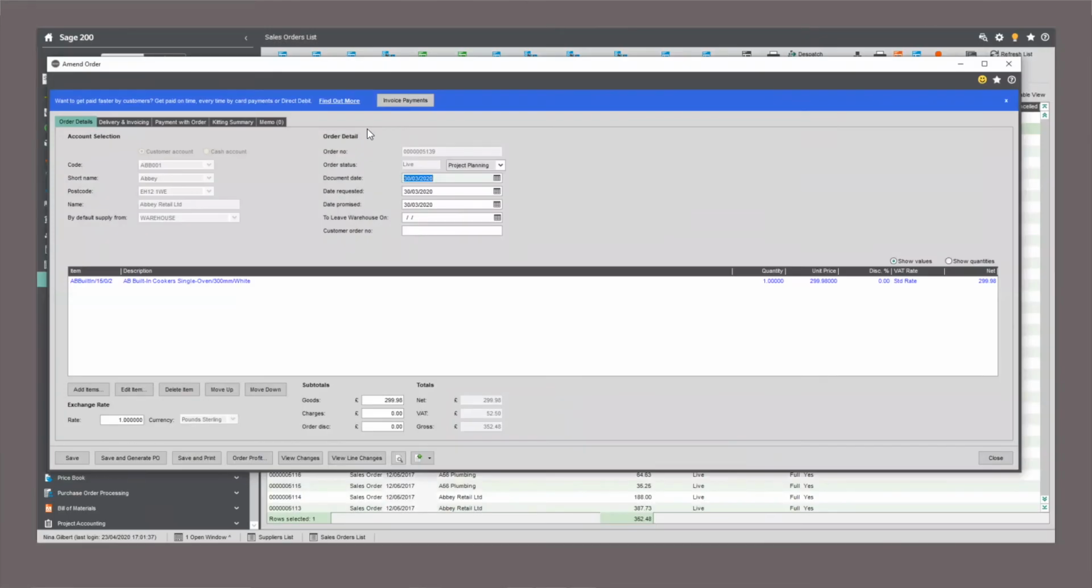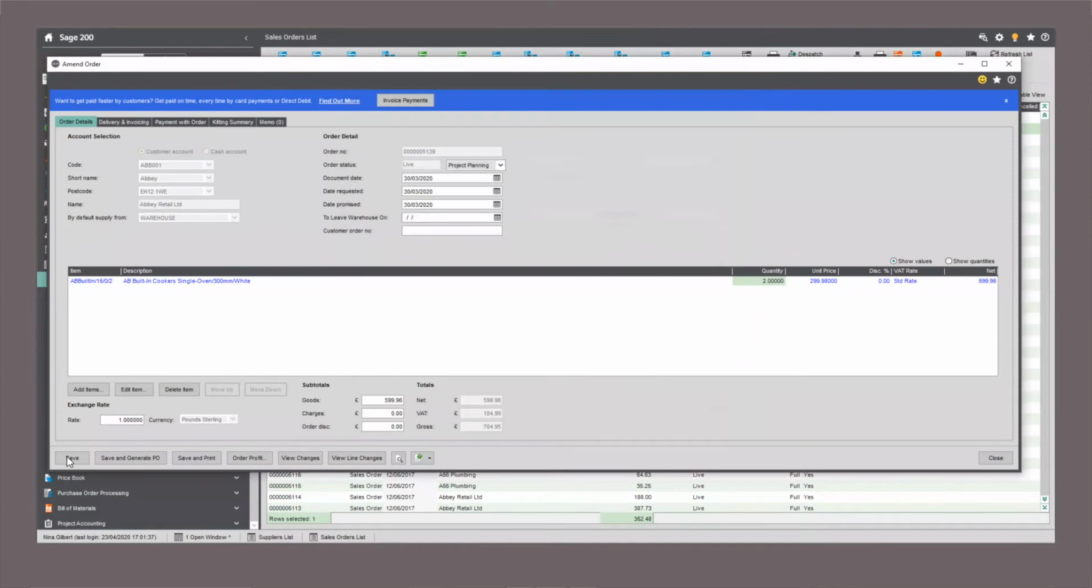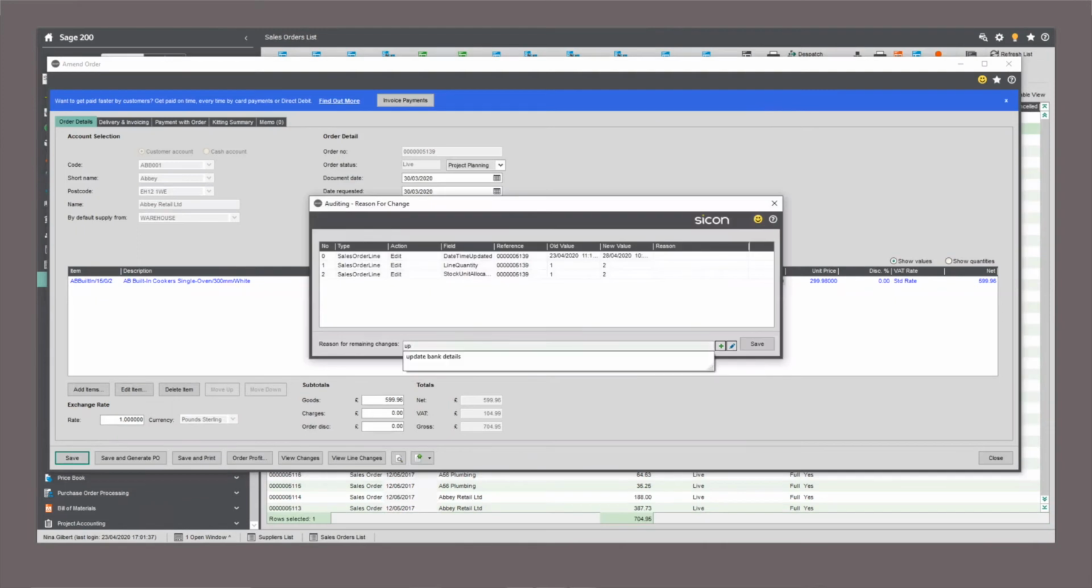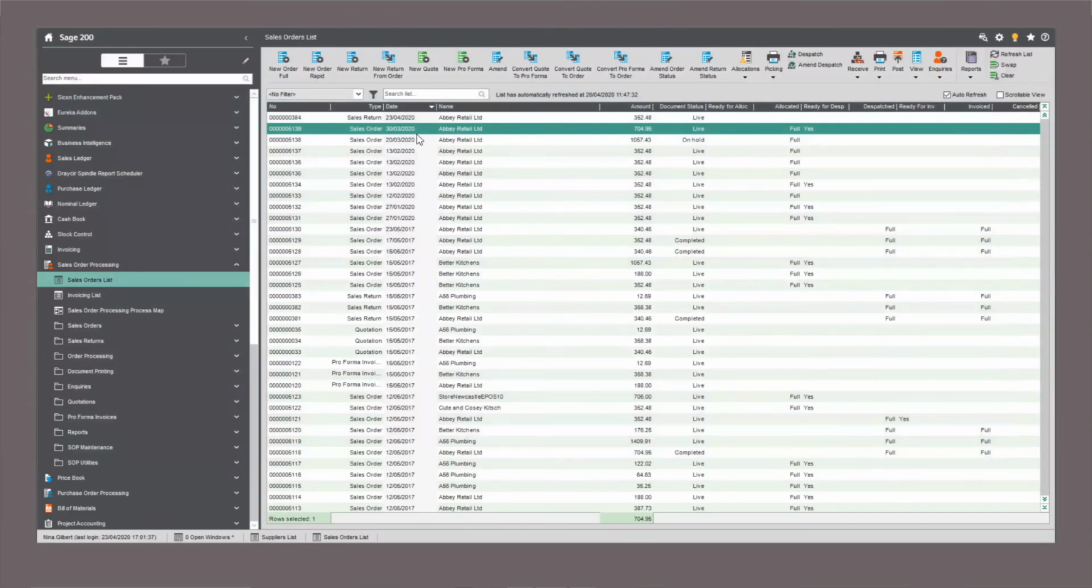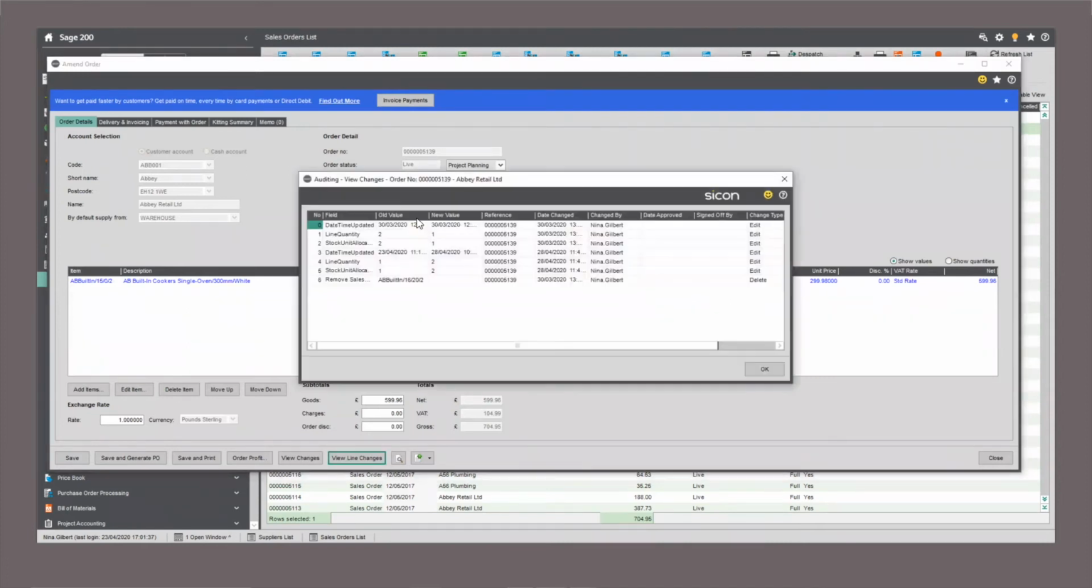Here I've opened an existing sales order, and in this scenario, what I would like to do is change the order quantity. I'm going to change the order quantity from 1 to 2, and upon saving the sales order, the user will be prompted to enter a reason for that change. I then have the ability, when going back into the sales order, to view all of the historical changes made to this record. We have the ability to view the line changes, and by viewing the line changes, I can see all of the different changes that have been made to this sales order.